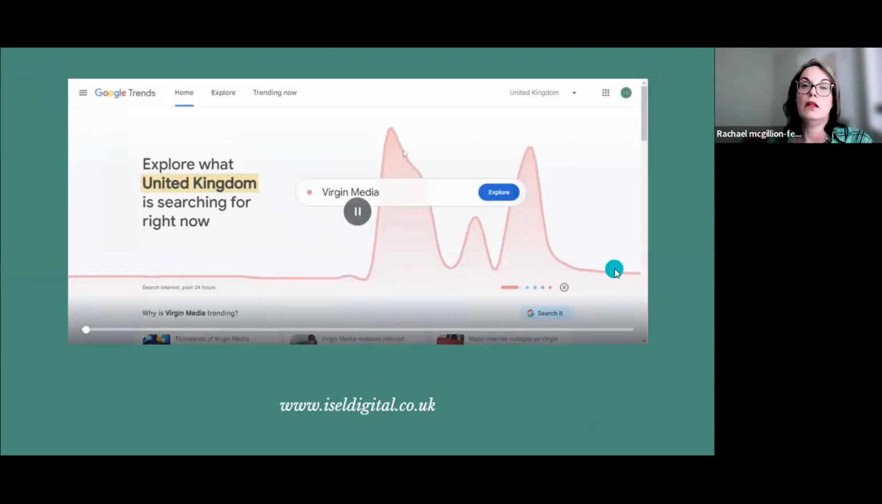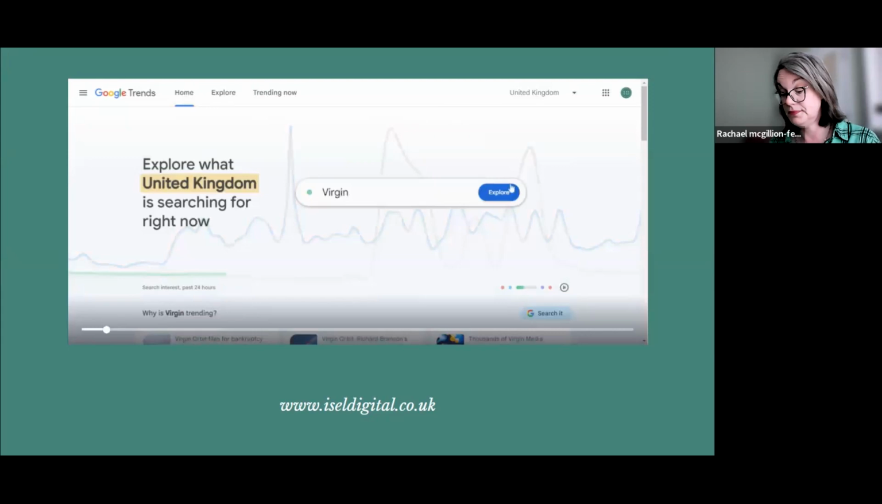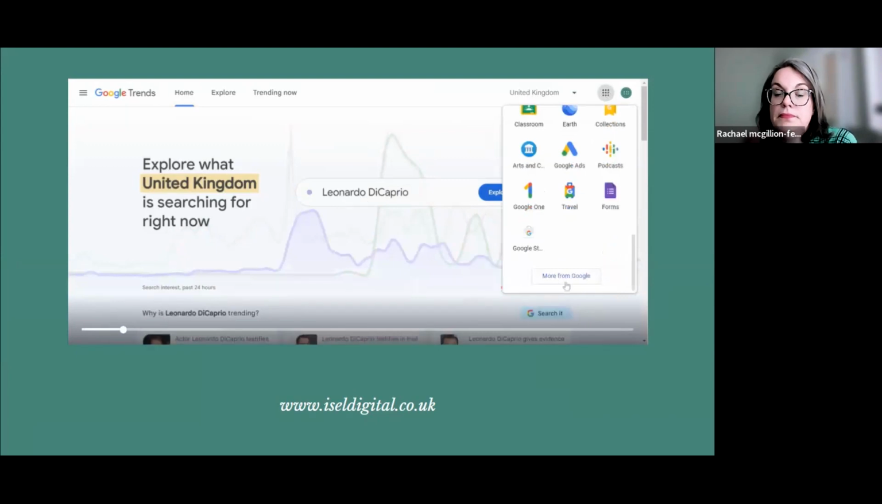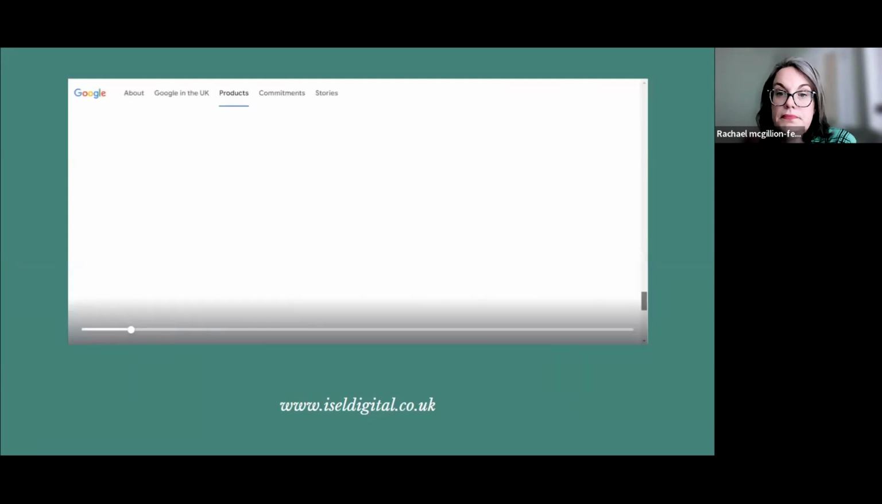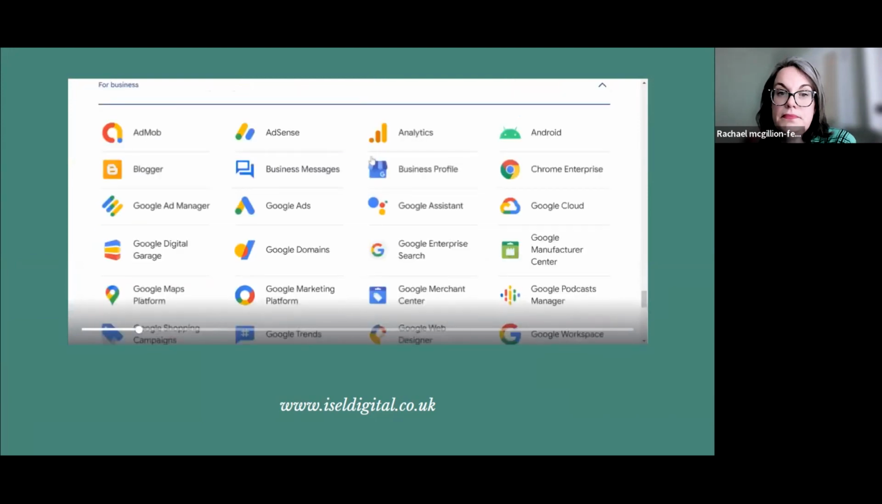So the last thing that we're going to look at today is Google Trends, and this again is a fantastically valuable resource, and here it is again. It's available here. Literally scroll down, come to the end here, more from Google, go right down to the bottom, past there, Google for Business, and there's Google Trends.